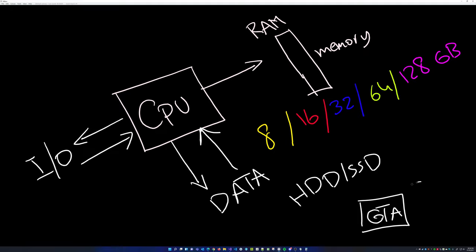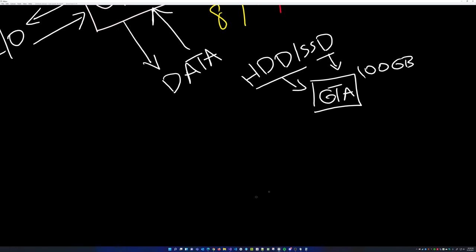GTA is what, 50 GB? Or 100 GB? I think it's 100 GB. Sorry, not RAM, 100 GB is the size of the game. So that GTA is saved into your hard drive or SSD. They exist in there.